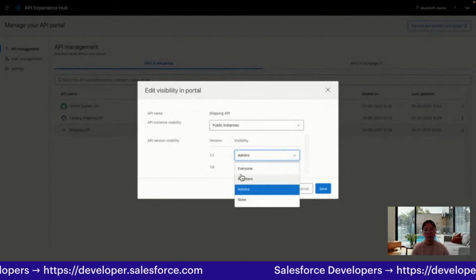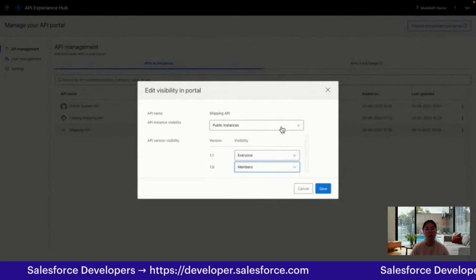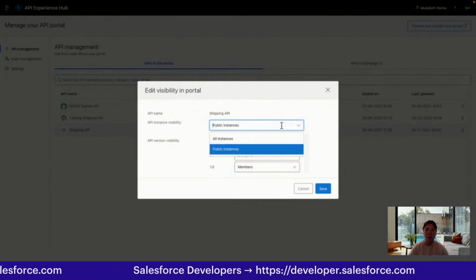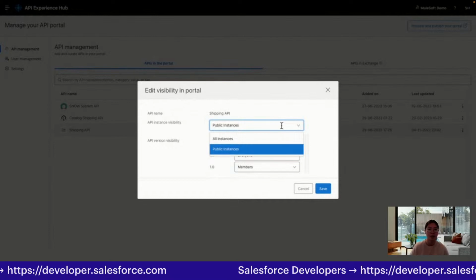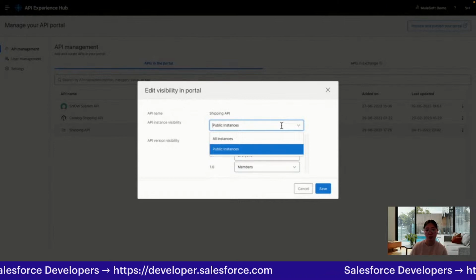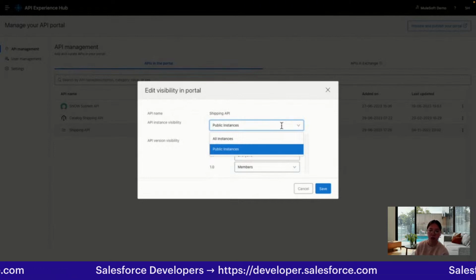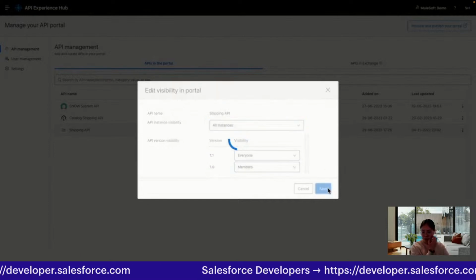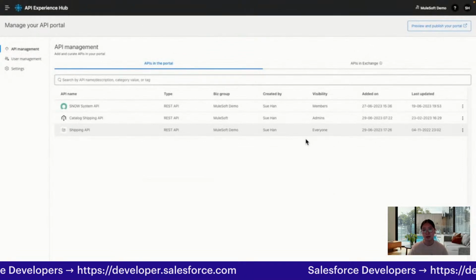So I can choose that for different versions that I have. So I want everyone to see it, but maybe only members for older versions. And then also determine what type of instances that we have. An instance in this case is an API that's managed by Anypoint on an API manager where you can put on policies, SLAs, and contracts so that you can go ahead and secure your APIs. So I think I have to do all instances for this one. So this is how we have the three APIs.